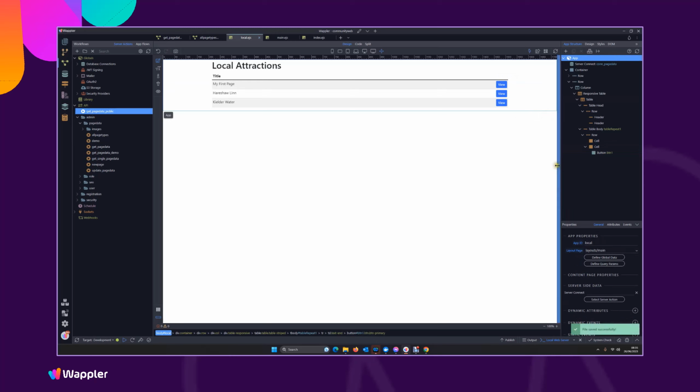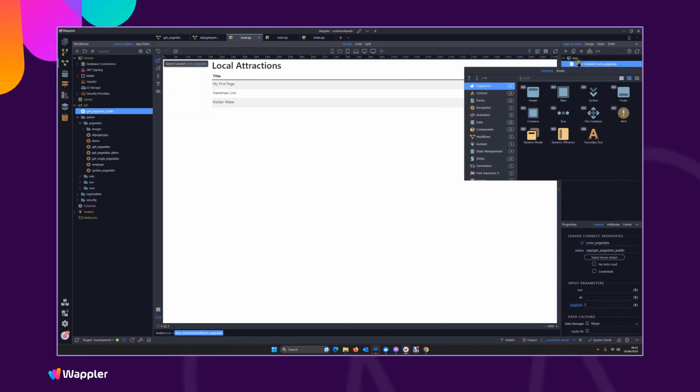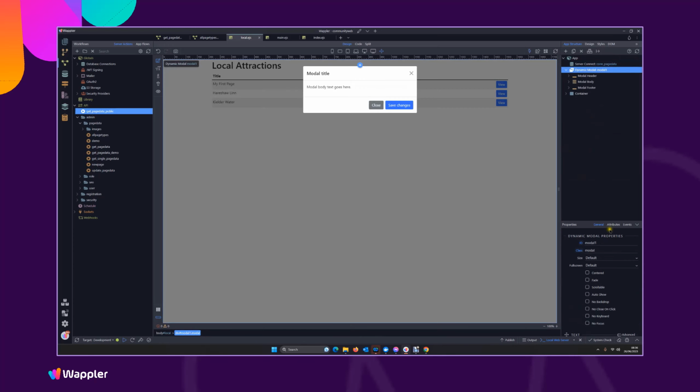So next we need to think about creating our modal, and then we can link that modal to our page. So let's create a dynamic modal. Modal view attraction. We can then go into the body and add whatever we need to do. But for the moment, I'm just going to hang fire on that.